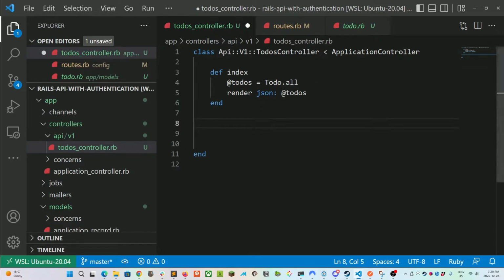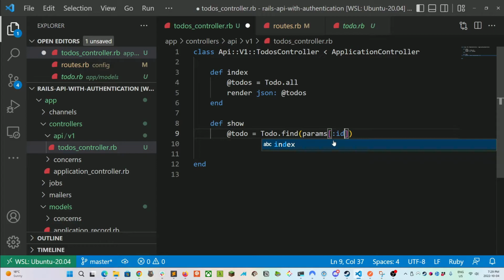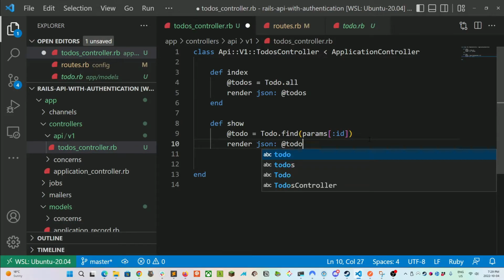Then we've got a show function, which maps to the read action, which is basically just getting an individual todo item. So here we're going to do todo equals find by params ID, and then just render JSON todo.